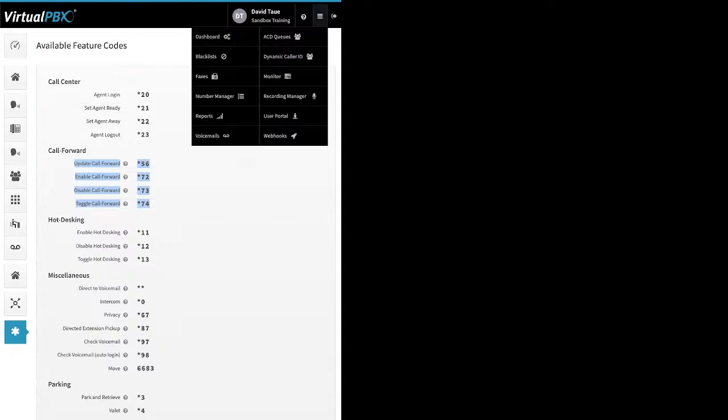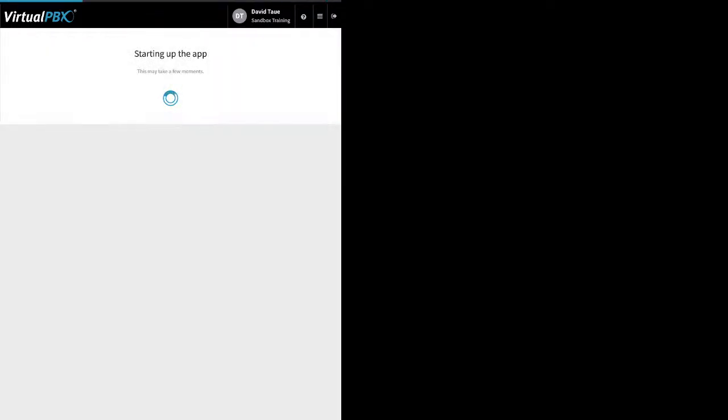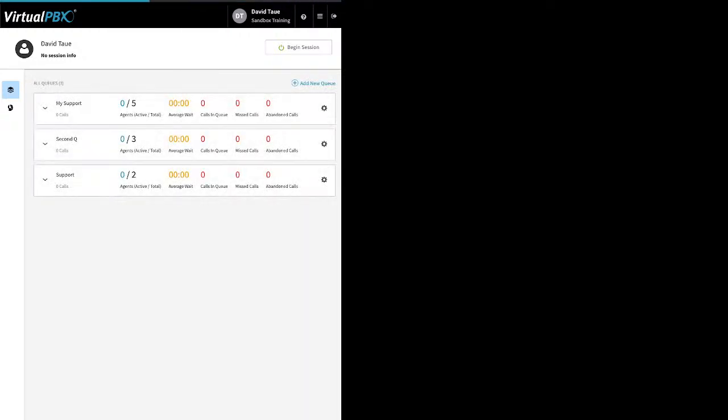All right, so that's all been the dashboard. Let's go over to ACD queues. ACD stands for Automatic Call Distribution. This is a call center feature. It's an add-on feature.